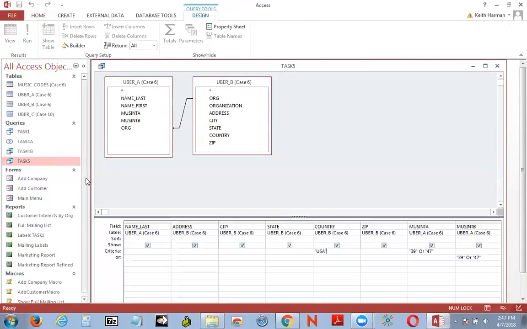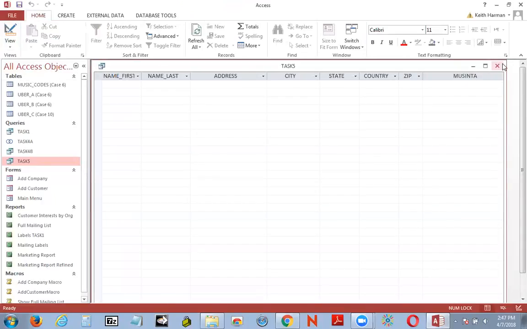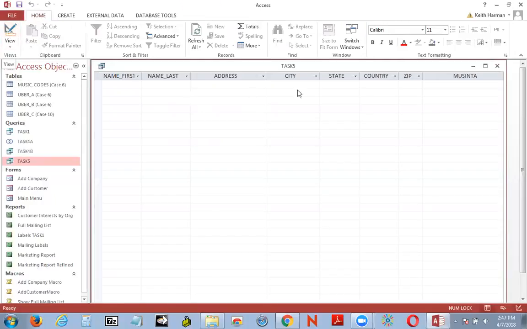Back to the design view. Let's get the data sheet view. Oh, we're missing something. Let's go back to design. And what happened here is for music interest B, we didn't choose what we wanted. So let's run this. Let's go to the data sheet view. That's strange.